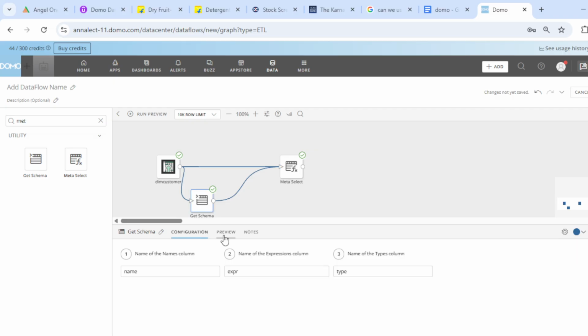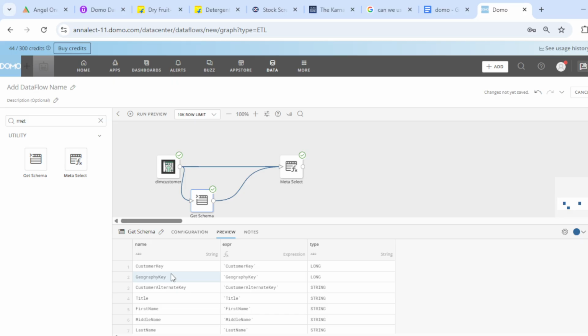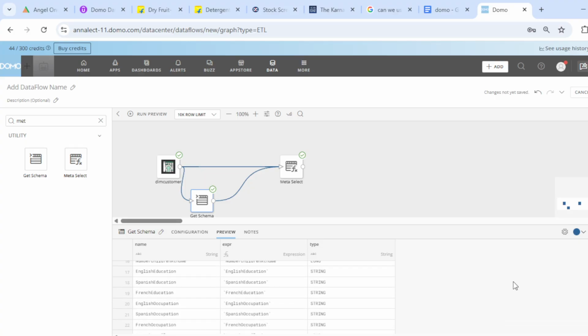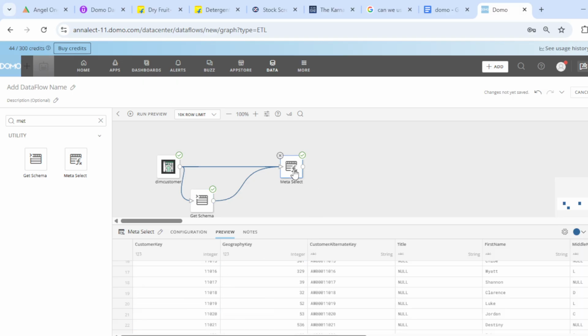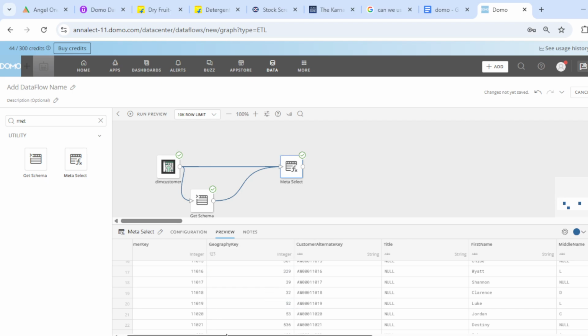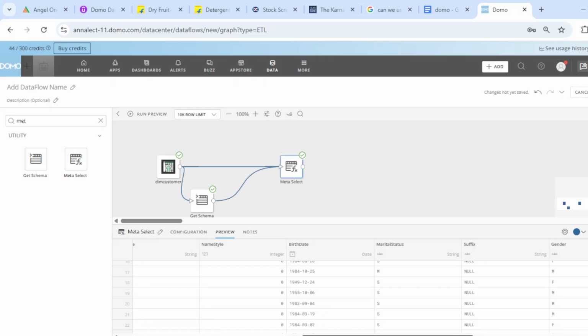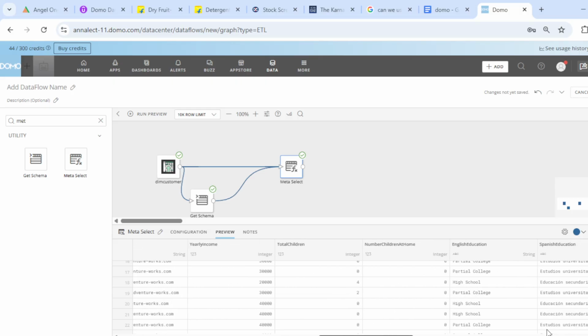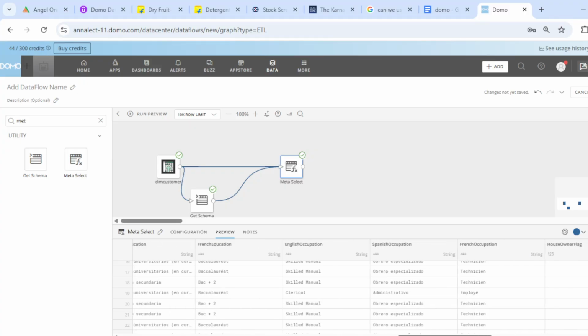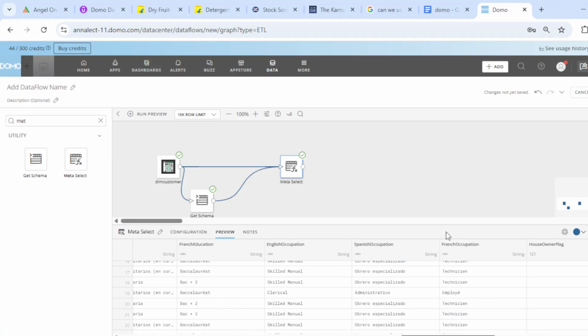First, let me show the preview here. In the preview, we can see we have the data, and in the data, we have the structures. Here we see English occupation, Spanish occupation, French occupation. In meta select also we have the data, and we can see English occupation, Spanish occupation, French occupation.